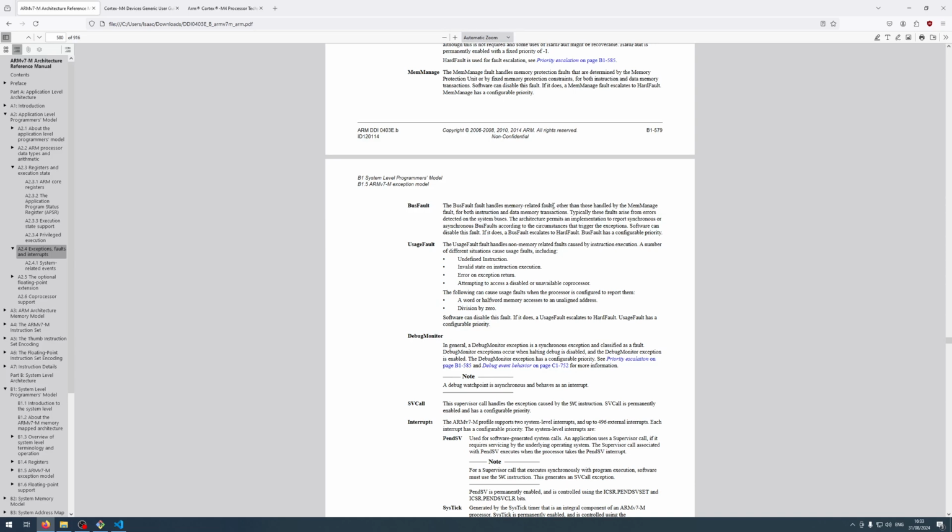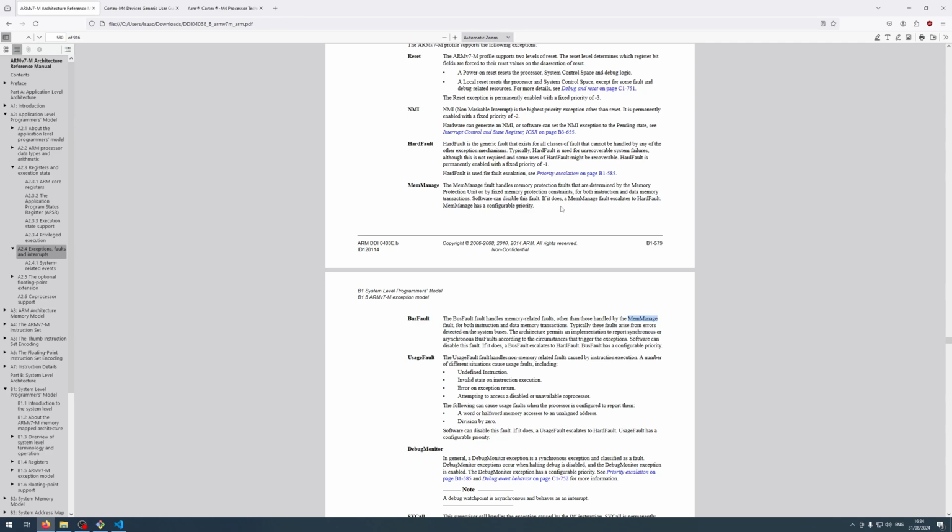So the BusFault handles memory related faults. Okay. Other than those handled by MemManage. Typically these faults arise from errors detected by system buses. The architecture permits an implementation to report synchronous or asynchronous bus faults according to the circumstances that trigger the exception. Software can disable this fault. Well, we enabled it, so yeah. If we do not enable it, we get a hard fault. But that's not what we want. So it's faults that are not handled by MemManage. So what is handled by MemManage? Memory protection unit, fixed memory constraints.